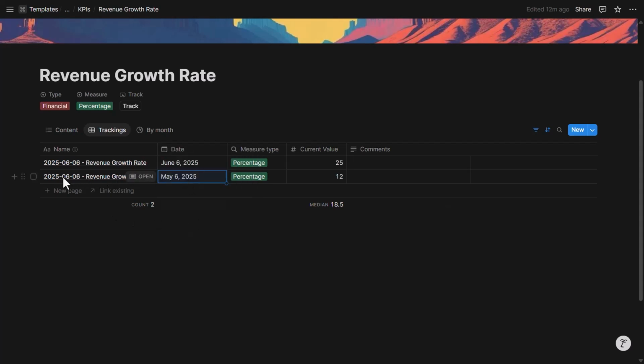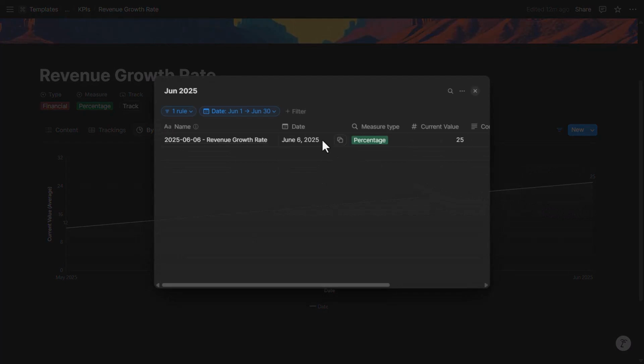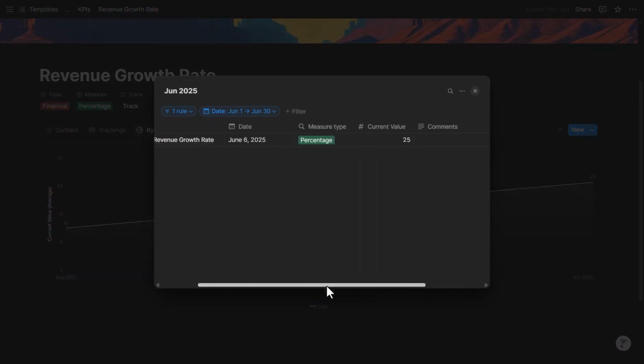So if I change the date, then the date on the name automatically changes as well, because there is an automation that does that, so I don't need to write this long name every time. And in here, I can then see a breakdown of all the trackings done for this KPI by month. So on the x-axis, there are all the months. In this case, there are 2 trackings, so we only see May and June. And on the y-axis, there is the average of the current value for each tracking done. In this example, I can see May it was 12, and June it was 25. If I hover over that value, I can click to view the specific data that this refers to. And that's the page in the database.